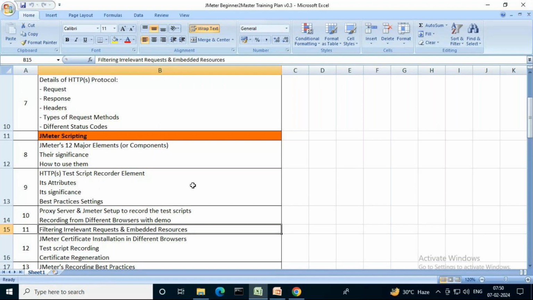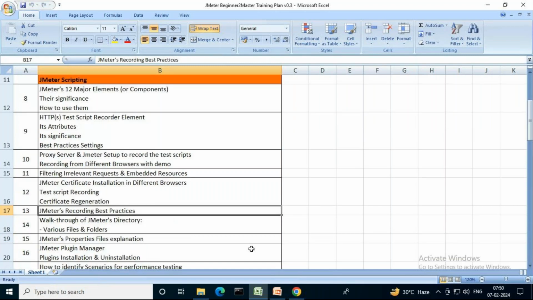And then the JMeter certificate. There is a JMeter root certificate. What is the significance of that? I'll explain that. And what is the validity of the root certificate? Once it is expired, how to regenerate it, and all those things I'm going to explain. What are the best practices for JMeter recording?